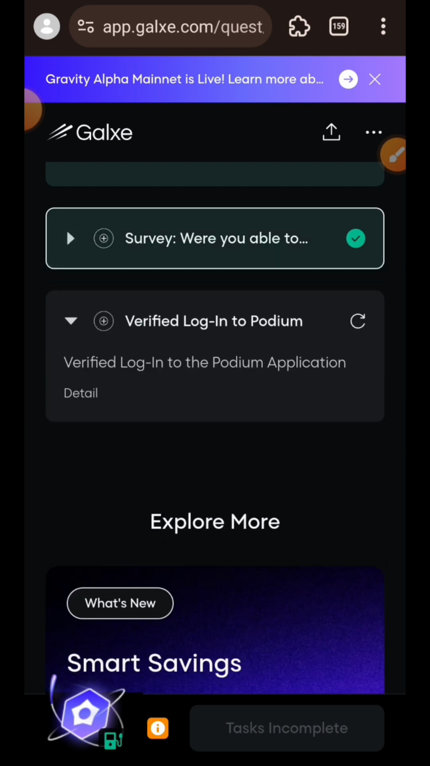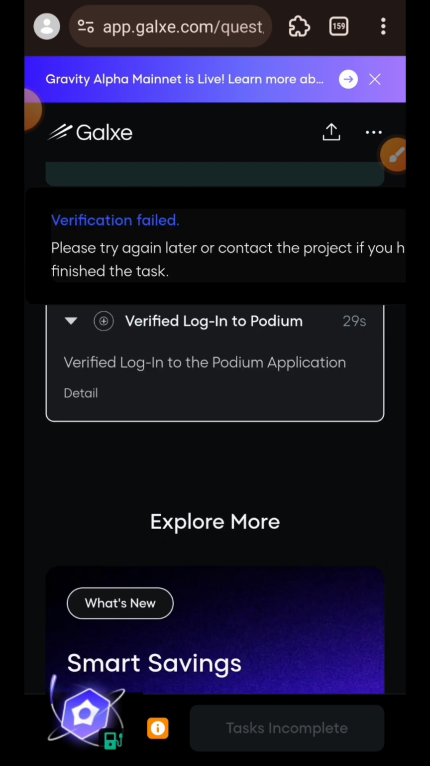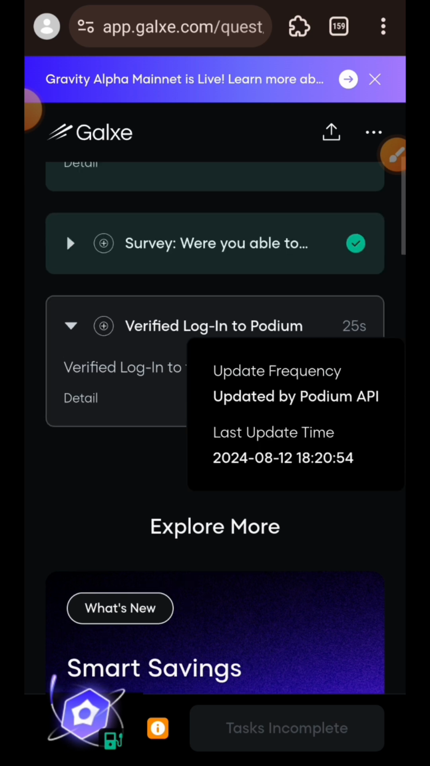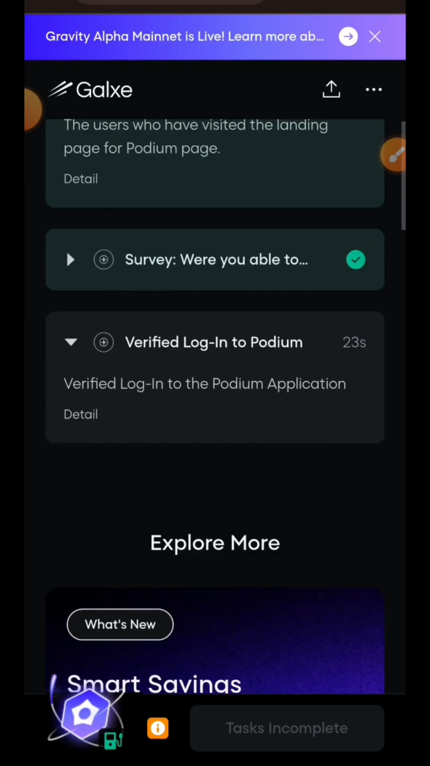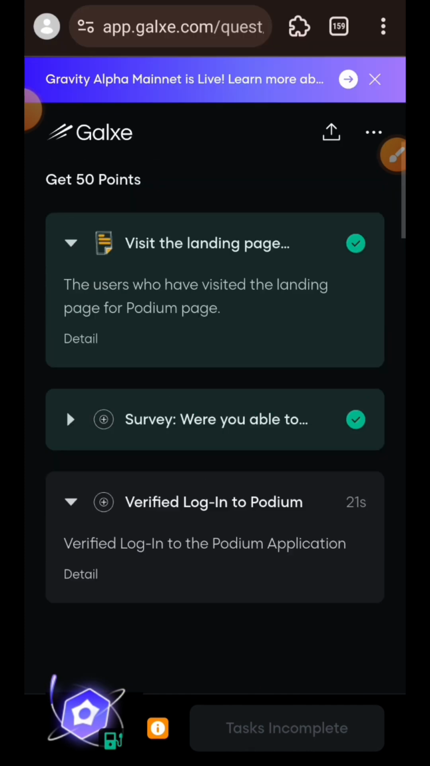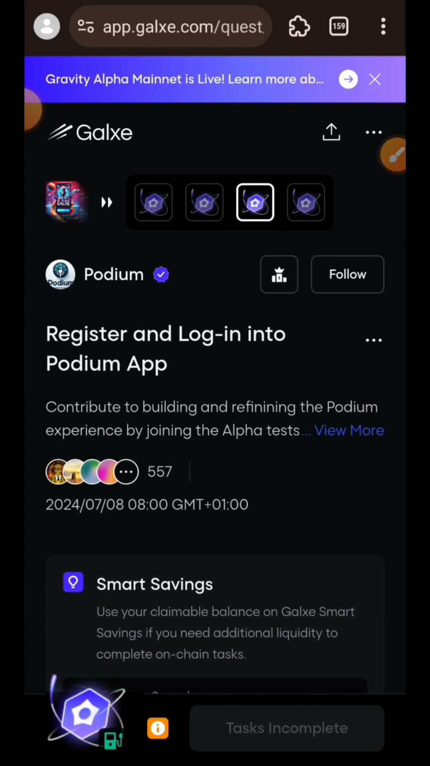The third one, when they review your screenshot and confirm that yes, you indeed gained access to Podium, then you'll be able to verify it and then claim your points. So that is how this task went down for me. I just moved on to the next one.